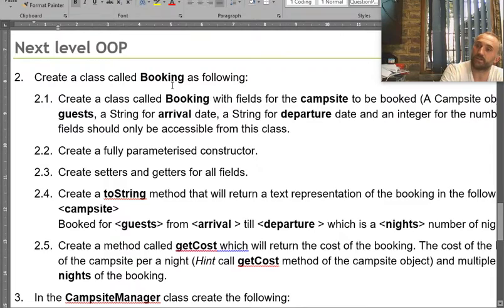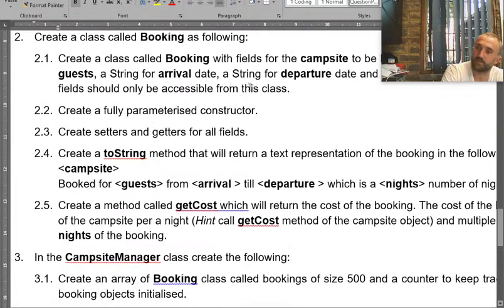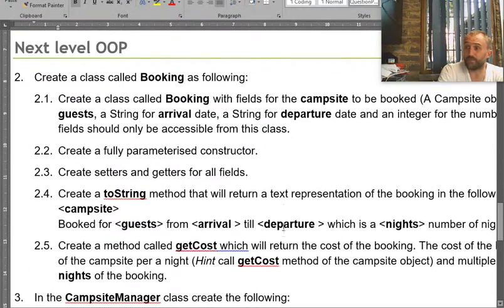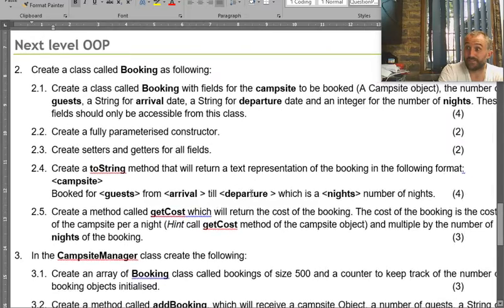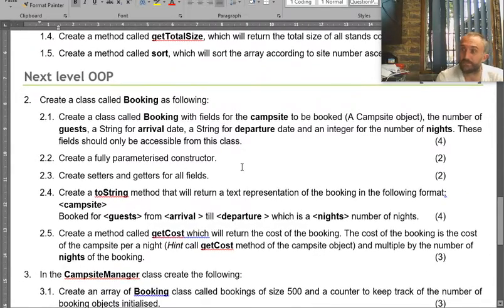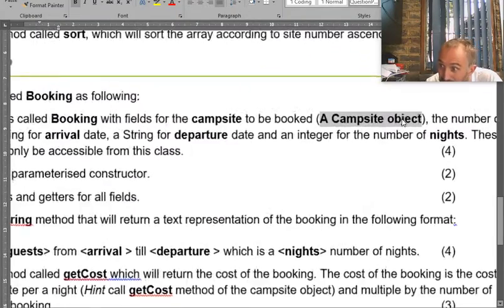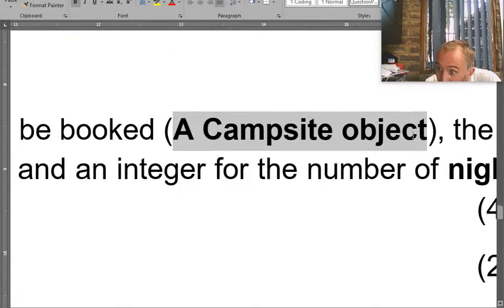Alright, next one, booking class. Let's look at what we have to do here. It says create a booking class with fields for the campsite. Now, this part really annoyed me when I was walking around. I was getting very angry, actually. I was biting my tongue in some cases. Create a class called booking with fields for the campsite to be booked, in brackets, a campsite object.